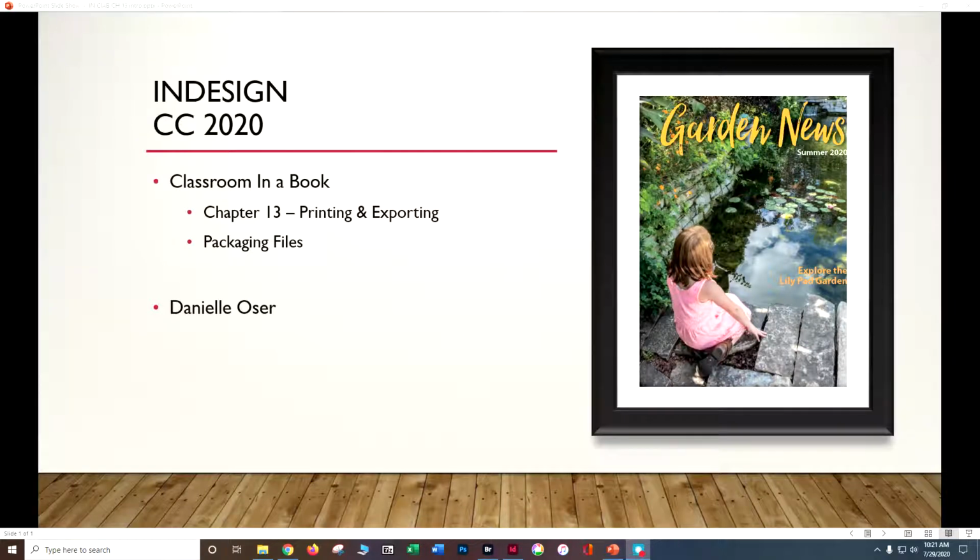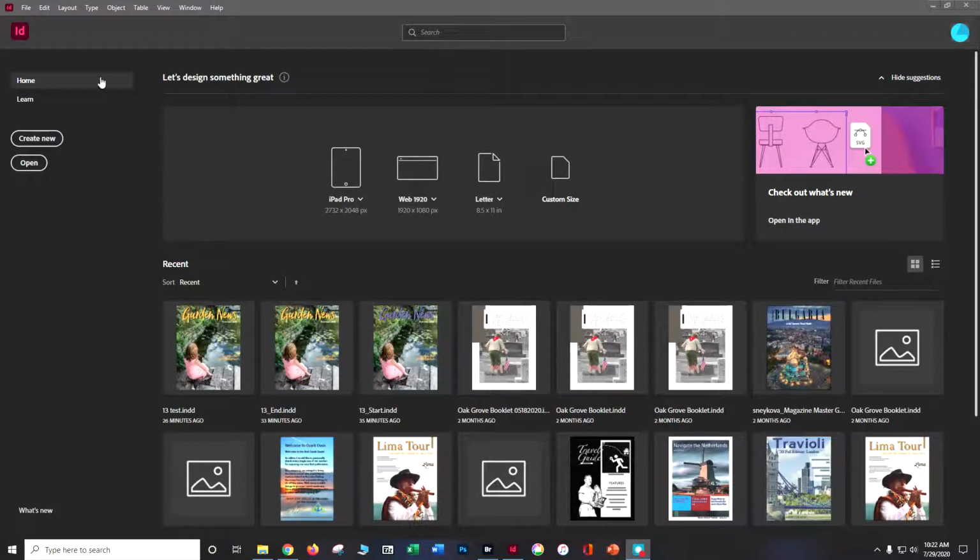In this tutorial, we're going to use InDesign CC 2020 to go through Classroom in a Book Chapter 13, which is all about printing and exporting and packaging files. For this one, we are not going to cover a lot of the information in the chapter page by page. A lot of this is really important for you to be able to turn in an assignment, which is why we're doing it as one of the very first things we do. I want you to get to see what I am looking for when I am looking at your assignments. So let's go ahead and take a peek at InDesign.